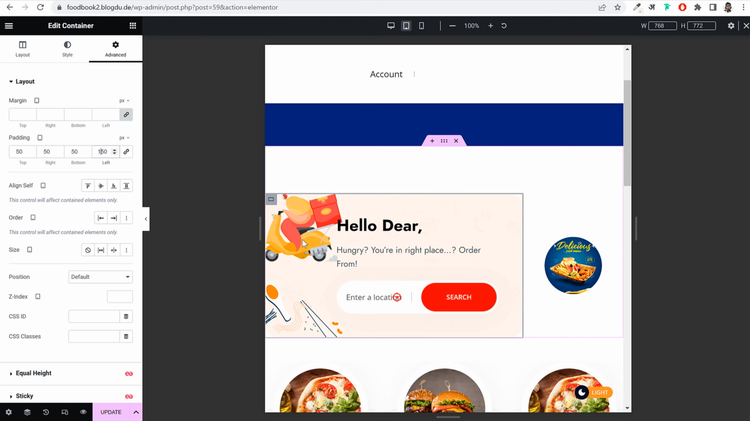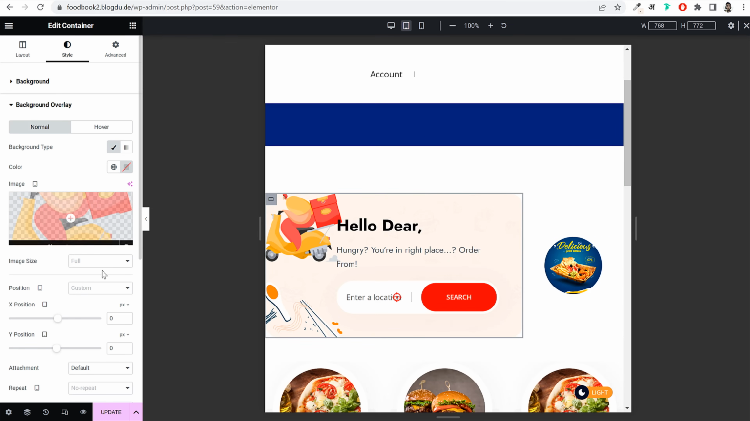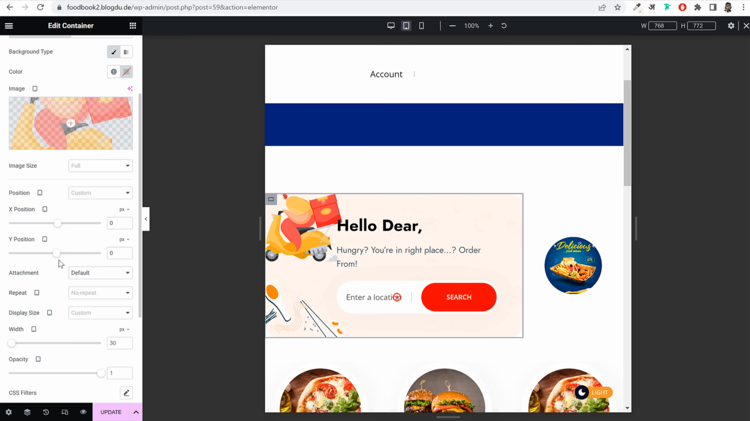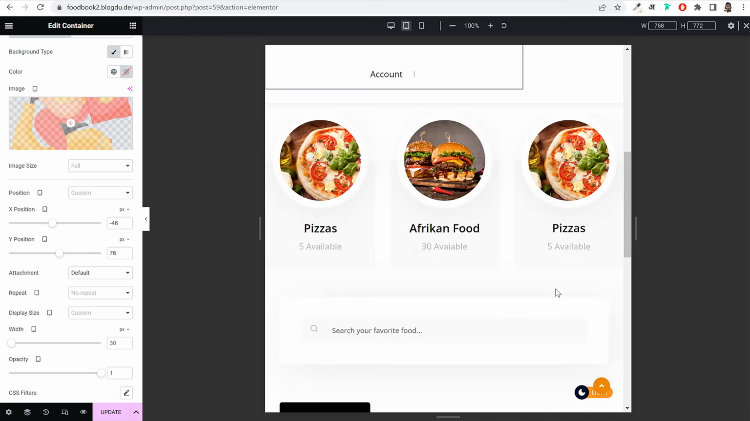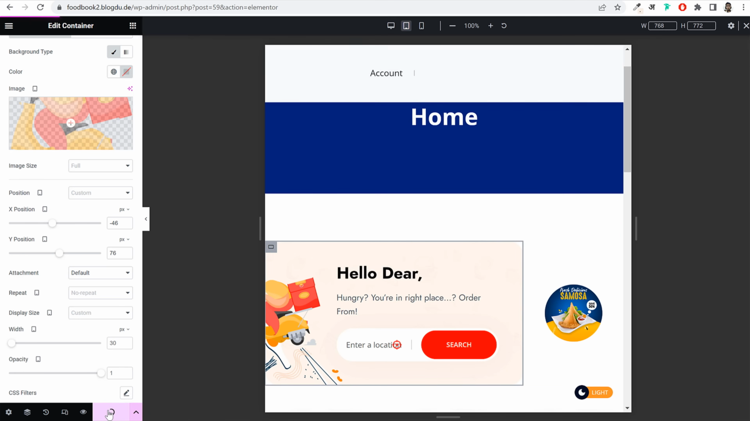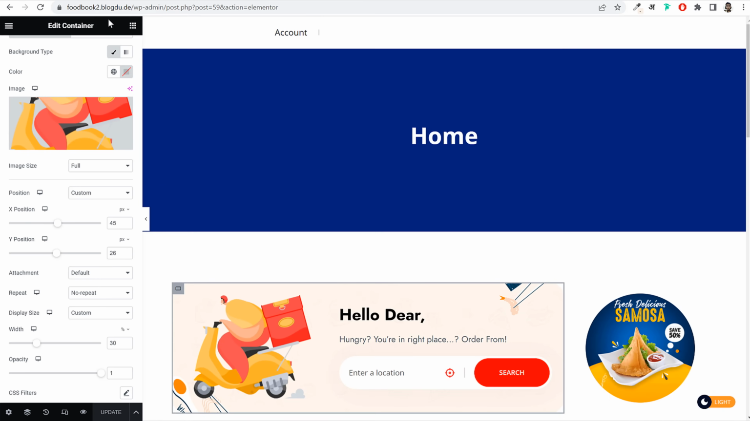And I'll make some changes with this icon. I'll go to style again, background overlay, and I'll bring it to the bottom and bring it over here. Even if it is a little bit hidden, that is fine. Rest of everything will look good. Only this section is something we have to work on a little. All right, now your website is 100% mobile and tablet friendly as well.